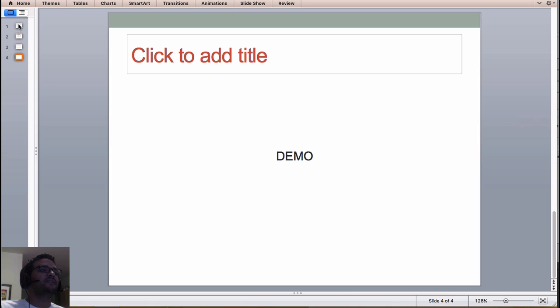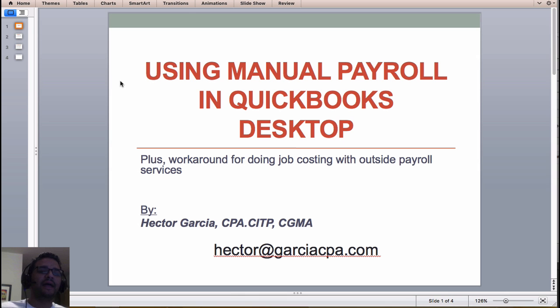Last thing I want to make sure that I mention is I'm not encouraging people not to use the QuickBooks Payroll Service. It's actually the opposite. I want you to use the QuickBooks Payroll Service. The QuickBooks Payroll Service is great, but for whatever reason, sometimes our hands are tied and we have to use an outside payroll system, but we still want to do manual job costing. So this is why I wanted to show you how to do this.